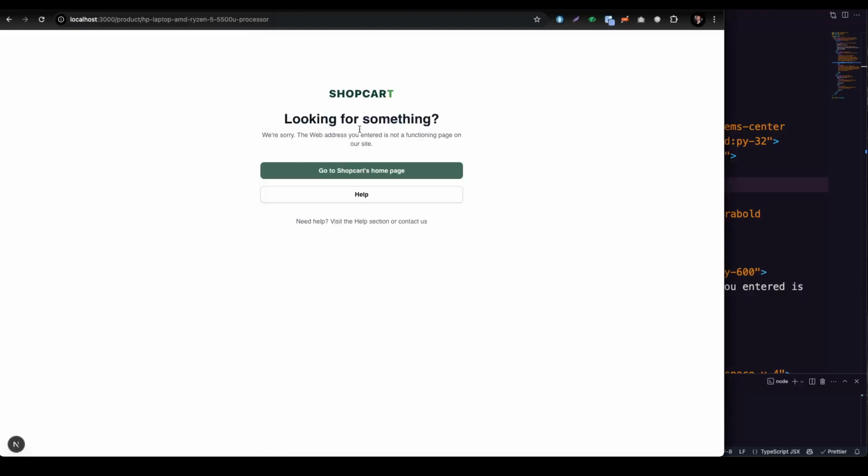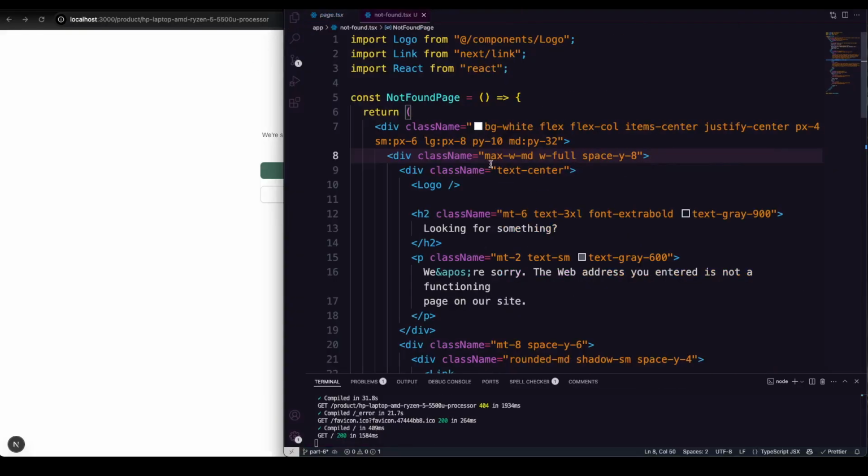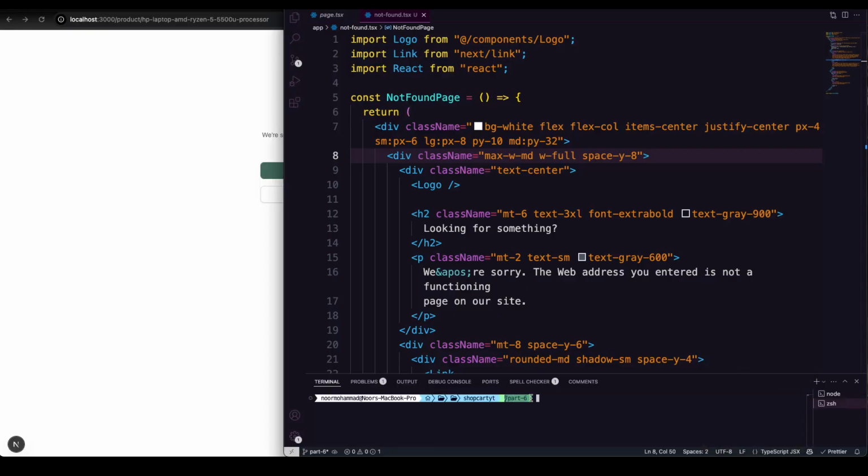And you see, this is a pretty good and sleek and simple design. We are showcasing the logo and looking for something. We're sorry, the web address you entered is not a functioning page on our site, and go to Shopcart's homepage. If you click, it will redirect to our homepage where the user basically go and see the other scenario. So you can see, in all of the videos whatever we are creating right here, if you see the file over here, there is a part 6, and if you are having that GitHub repository, every single code what you're gonna do in this video you're gonna find in part 6 version.